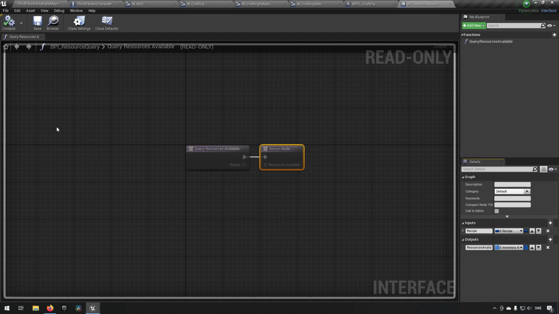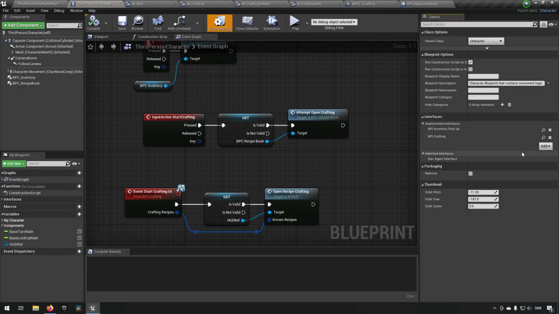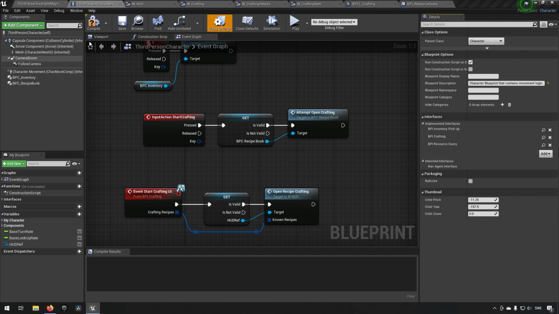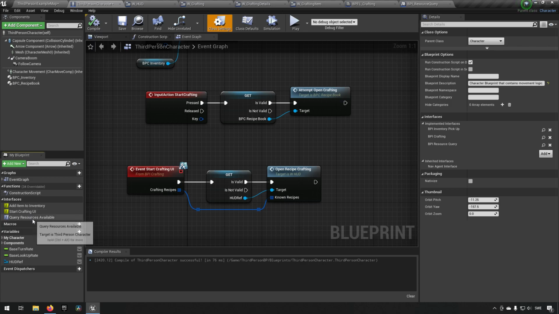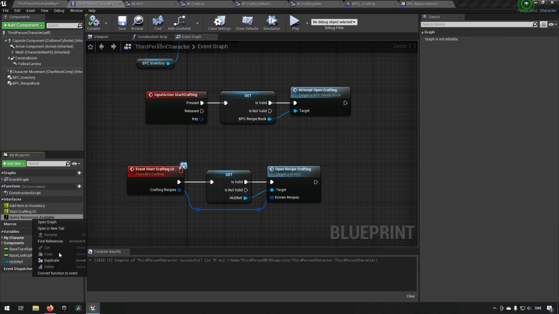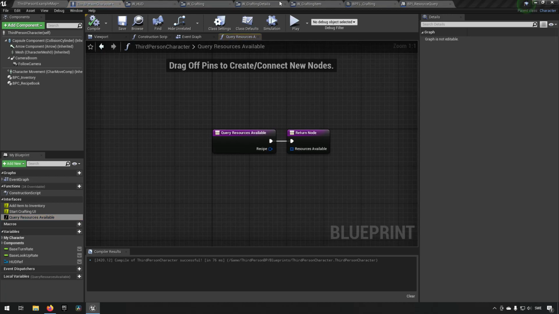Now, to be able to make use of this, we need to actually implement it in our third person character, because that's who the user interface will be sending the information to, or the function library will be sending the information to. So we'll go to our class settings and we immediately add this resource query interface here. And then we can also go and implement that. So open graph. There we go.